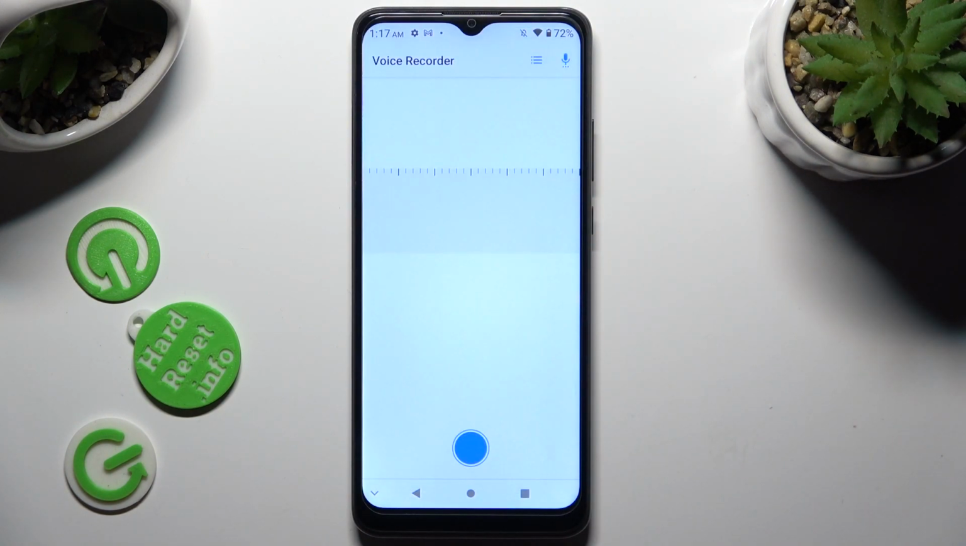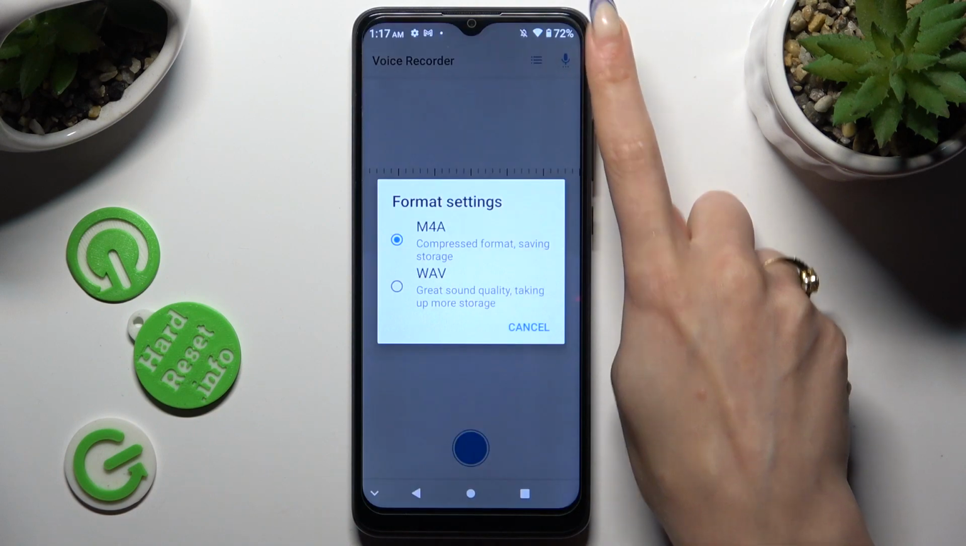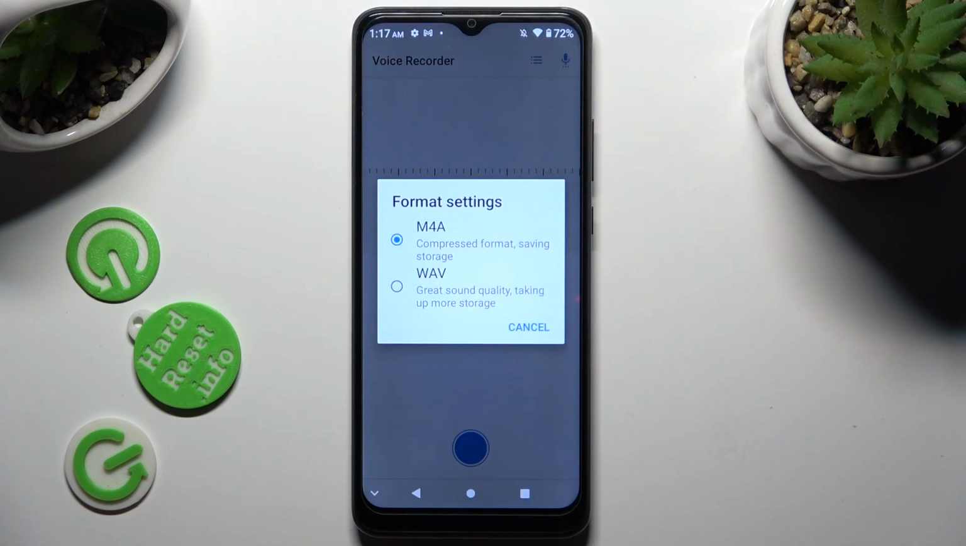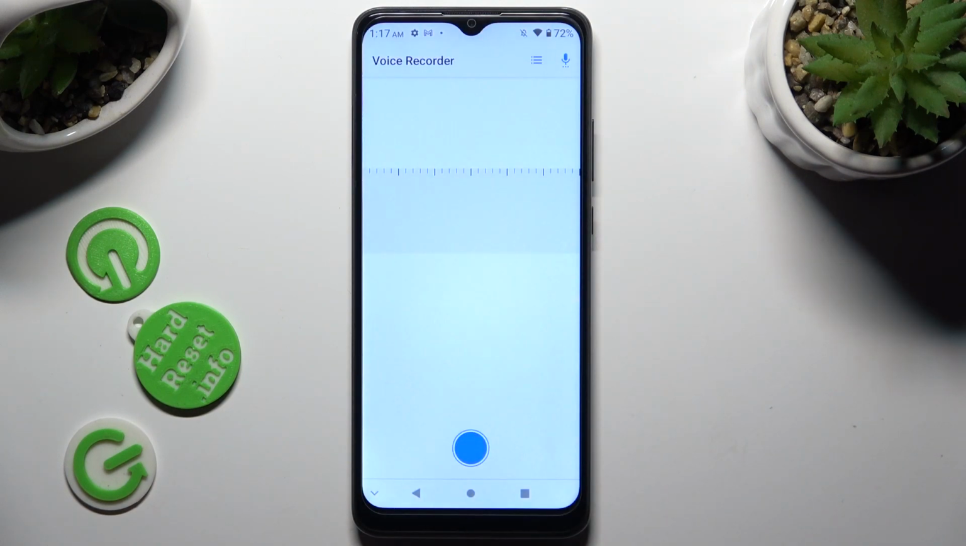And before starting your recording, hit this microphone at the top right corner. Then select one of those options. Finally, to start recording, click on this blue button at the bottom.